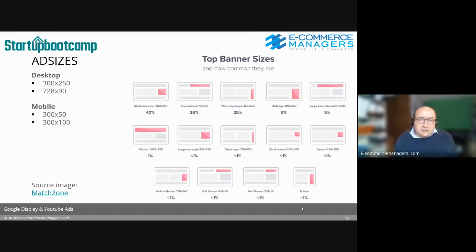What are the default ad sizes for animated GIFs and HTML5 banners? Well, by far the biggest sizes on desktop are 300 by 250 and 728 by 90, and on mobile 300 by 50 and 300 by 100. I don't have to mention that the earlier named responsive ads are constantly responsive, so that they react to the screen size and the position Google has running. So with responsive ads, you don't have to think about ad sizes. Google does that for you. This is only when you create banners.